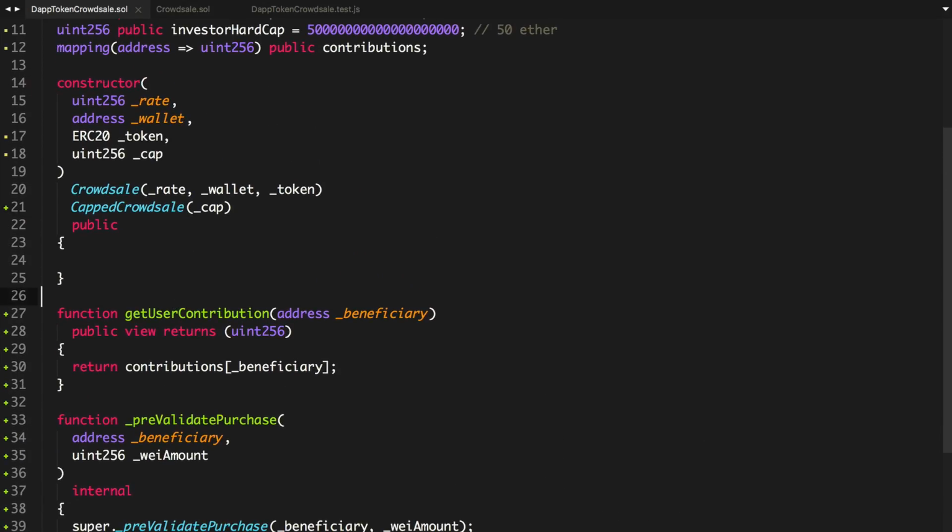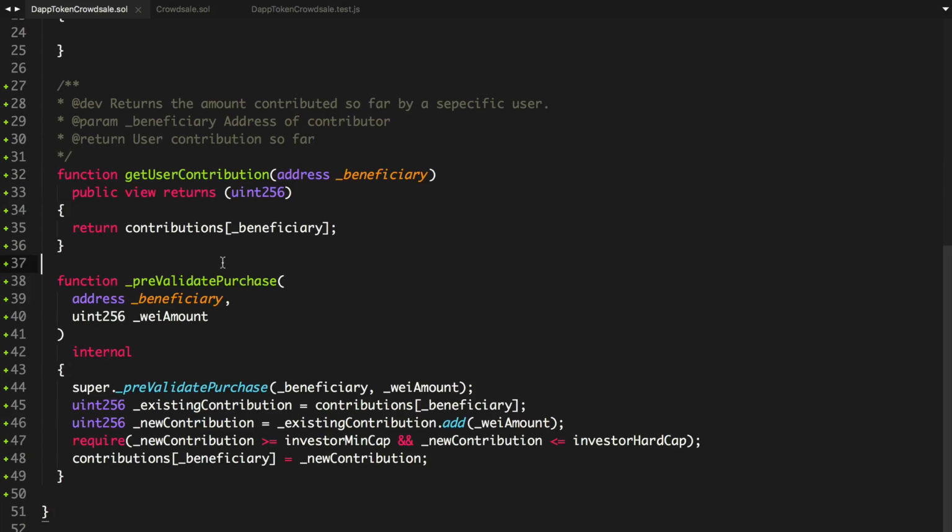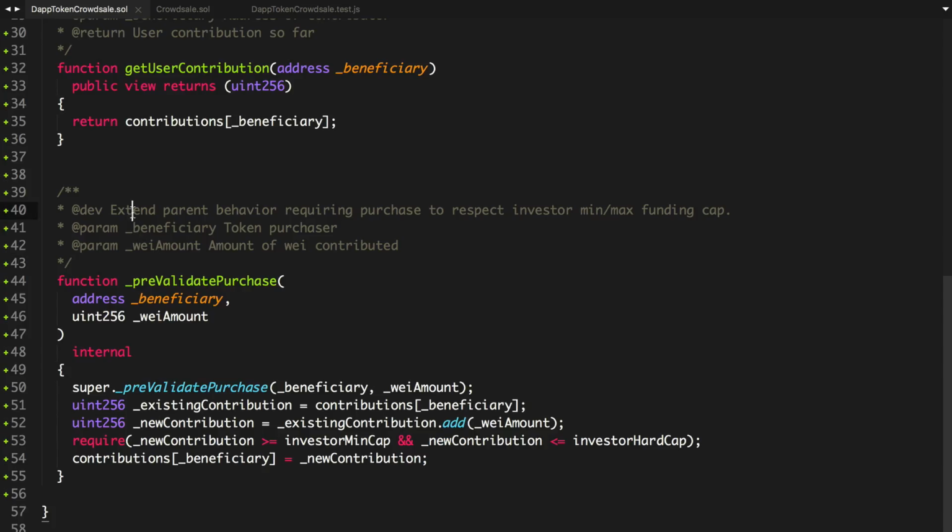So if we get user contribution, I'm going to add a new comment like this. We'll say dev returns the amount contributed so far by a specific user, and param, the beneficiary, will be the address of the contributor, and it will return the user contribution so far. And I'm also going to add the comments for the pre-validate purchase function that we wrote earlier. Let's say this. So dev, it's going to extend the parent behavior by requiring purchase to respect the investor minimum and maximum funding caps. And these are the two parameters, the beneficiary and the wei amount.